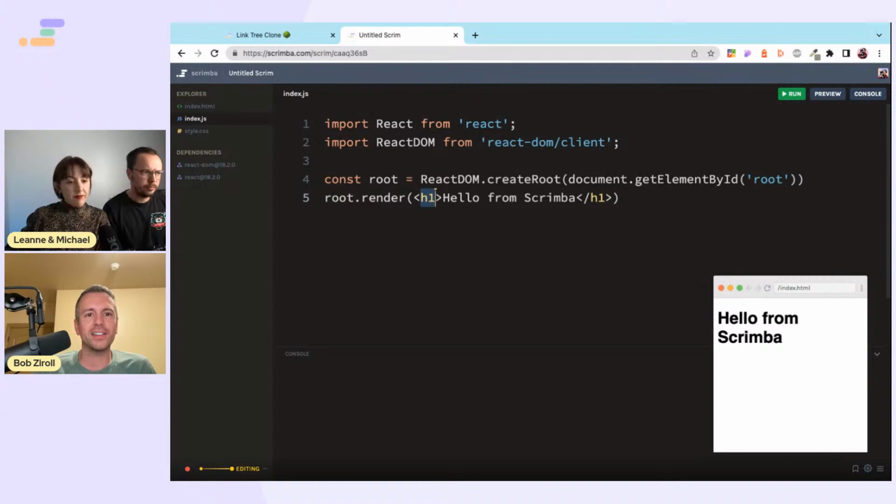You're not saying document.getElementById root.appendChild or .createElement, and document.createElement h1 or that h1 textContent equals hello from Scrimba, and then appending that DOM node to the element with the ID of root. You don't have to do any of that. You just tell React, here's an H1, please put it in the DOM. And it'll just do that. It's a lot easier, that's for sure.